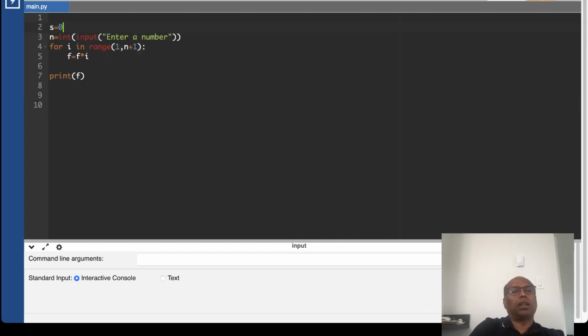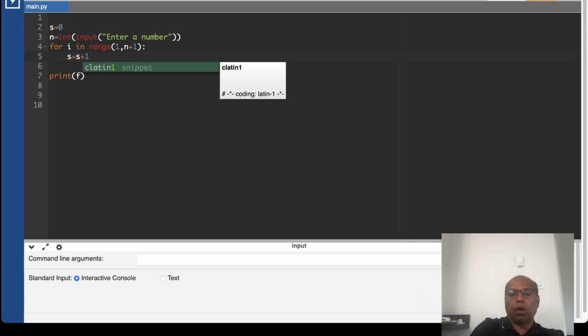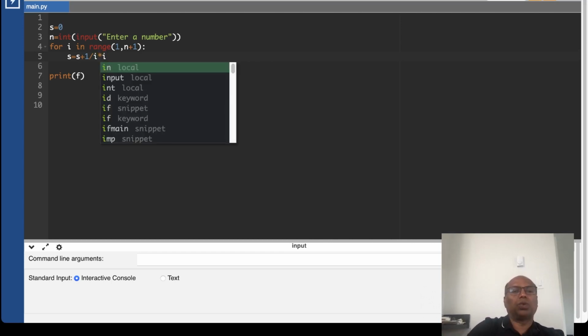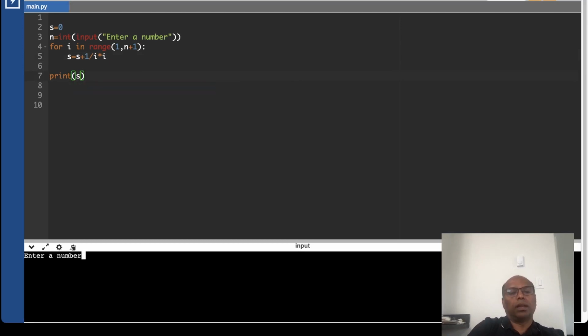And I need to write, in this case, I won't put F also. S is equal to S plus 1 upon I into I. And purposely I'm going to make a mistake and show you. I put here 5. I got the answer wrong. 5.0. Because it divides. Actually, it's supposed to be, I put in a bracket here.